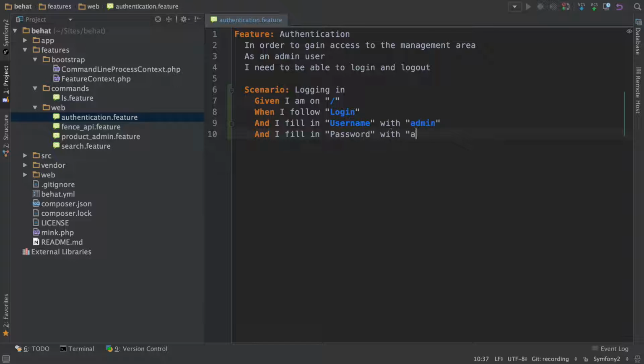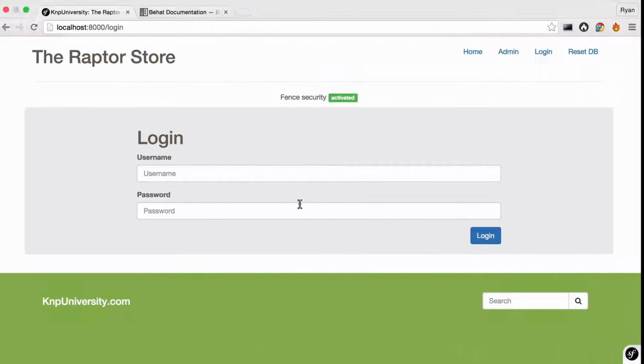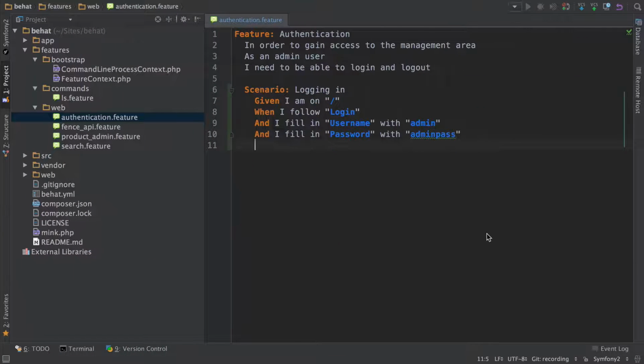Yes, I know that isn't the right password. This won't work yet. It's cool though. Finally, press the login button with, and I press login. Notice that you follow a link, but you press a button.